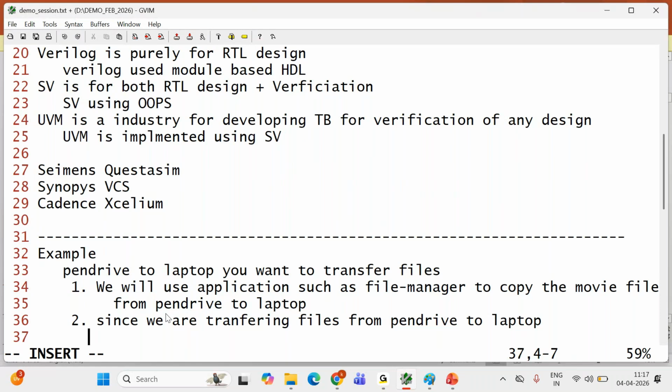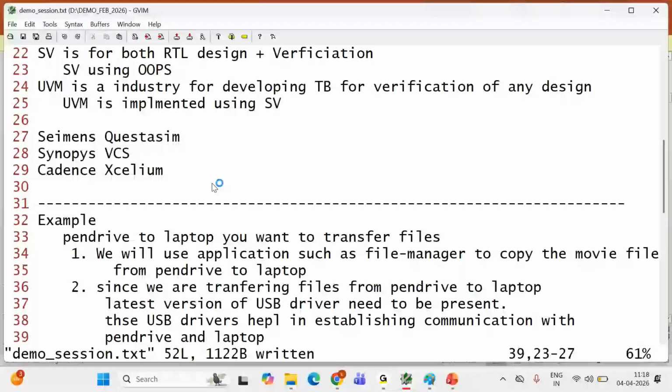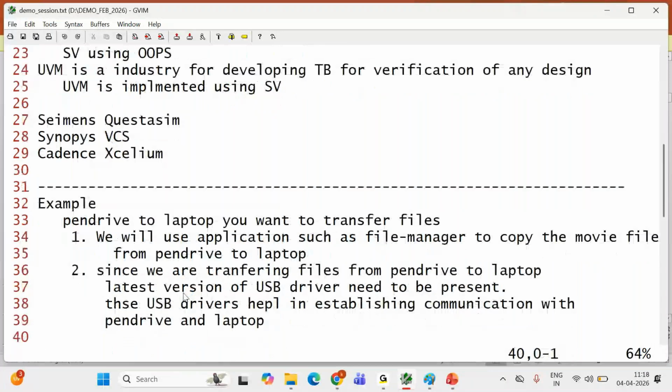See, before the movie file is transferred, first the communication needs to be established between the pen drive and your laptop. To do that, the latest version of the driver needs to be present in your laptop. Then only the communication will be established here. Step number 3, what happens?